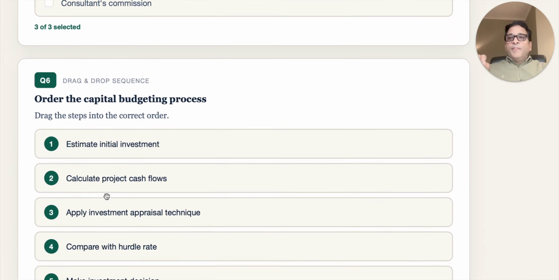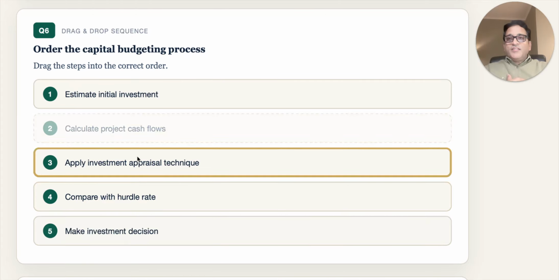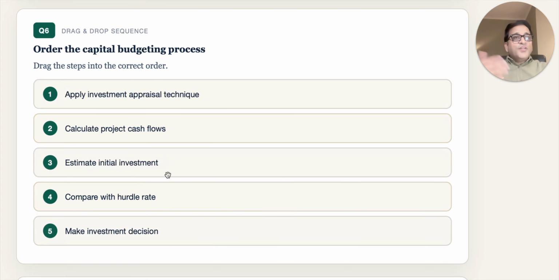Okay. The next, order the capital budgeting process. The very first session in our capital budgeting investment decisions section is what? What is the purpose of capital investment? The next one is what? The steps. What is the first step? Initial investment. It is in the right order. Calculate project cash flows, investment appraisal technique, compare with the hurdle rate, investment decisions. In fact, I should disturb it like this, I think. Okay, right. So you need to arrange according to that.